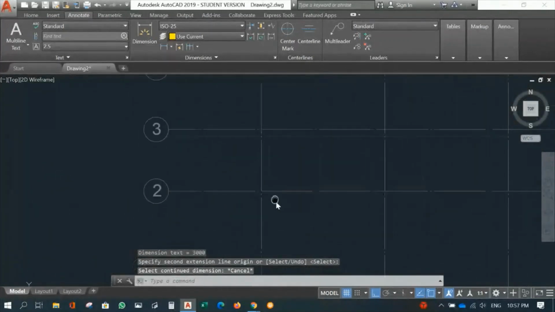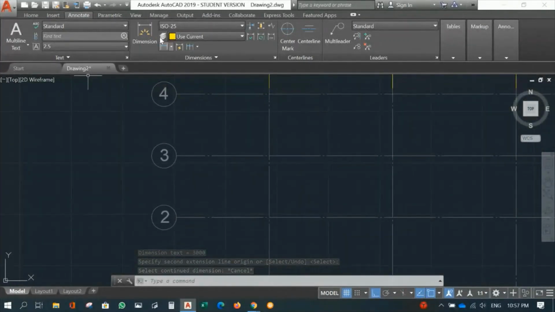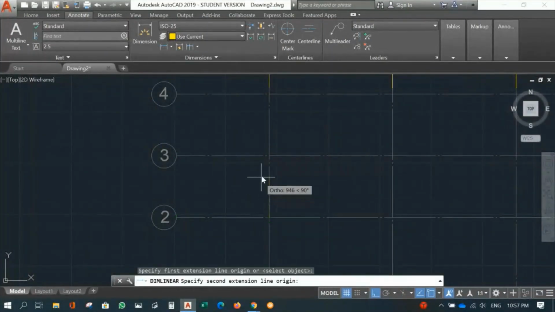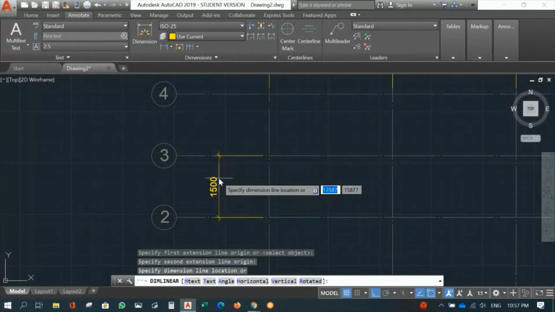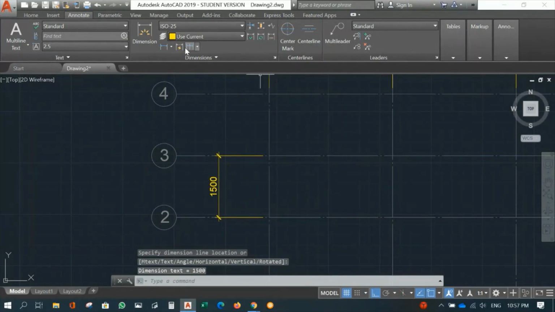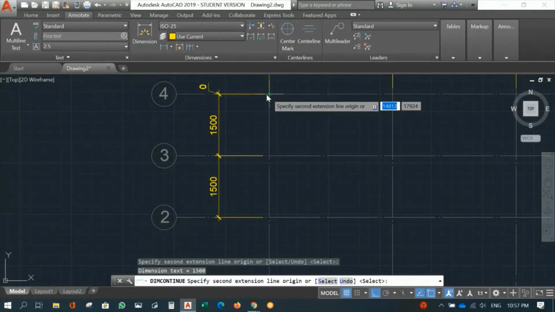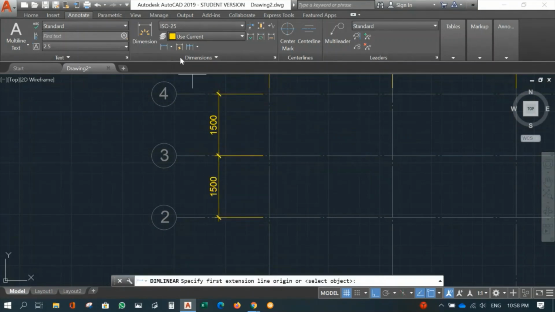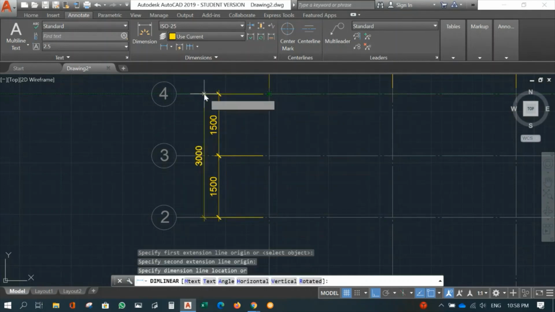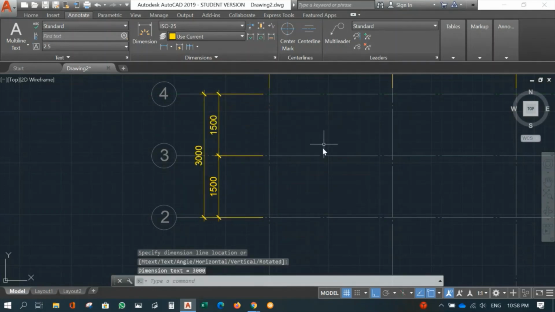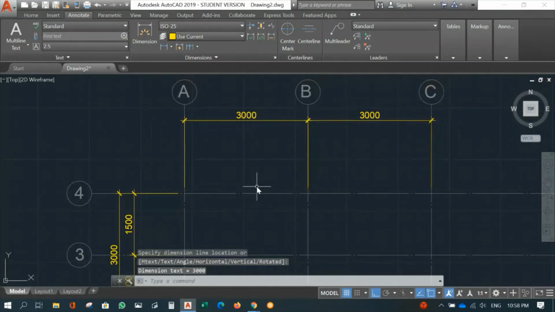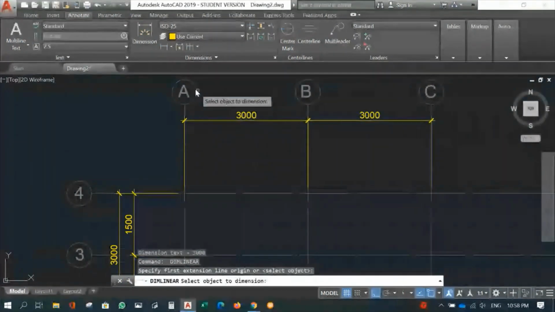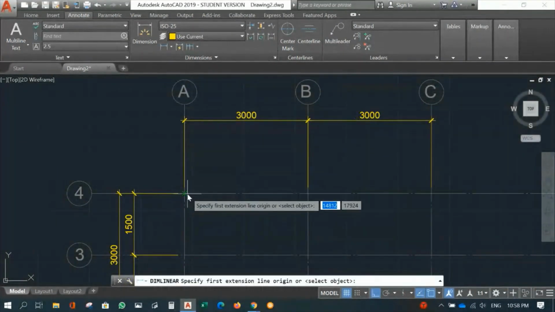All right. Same thing with the side part here. Click the linear dimension. Click, and then continue. Also important to put the overall distance, and the same with this one, put the overall distance as well.